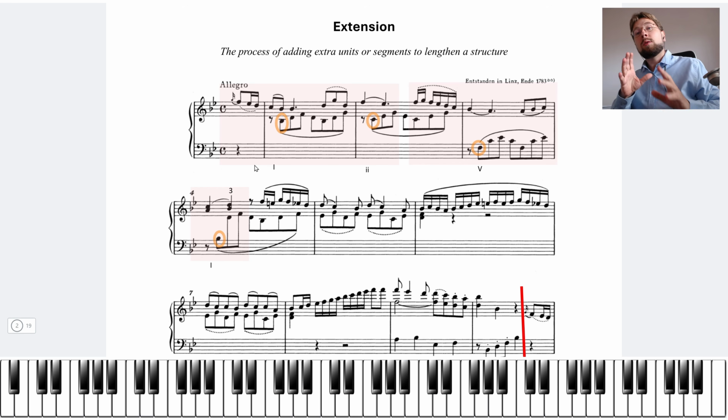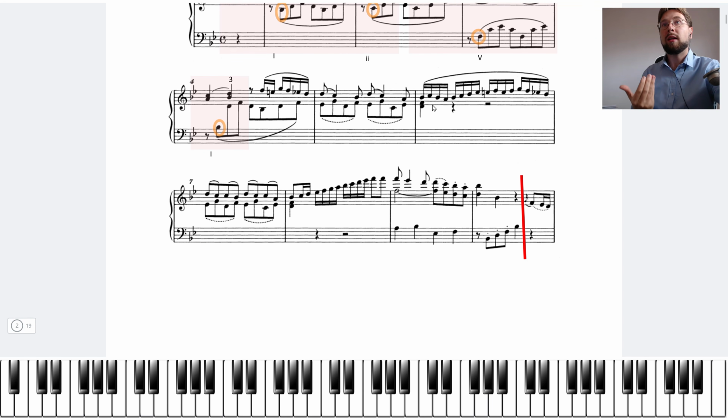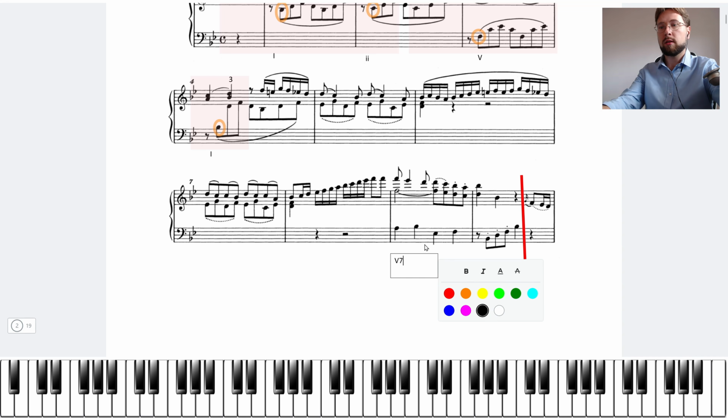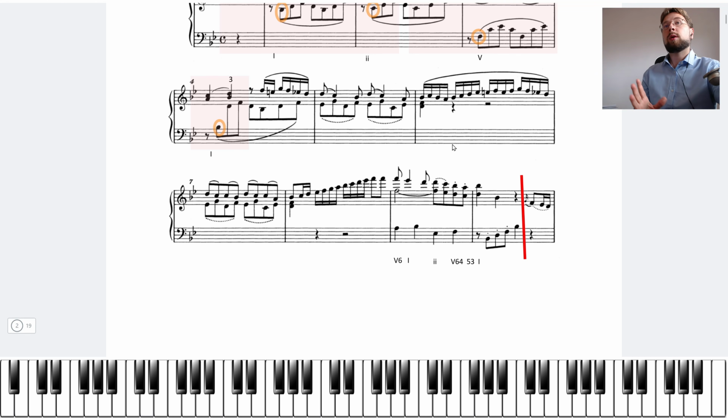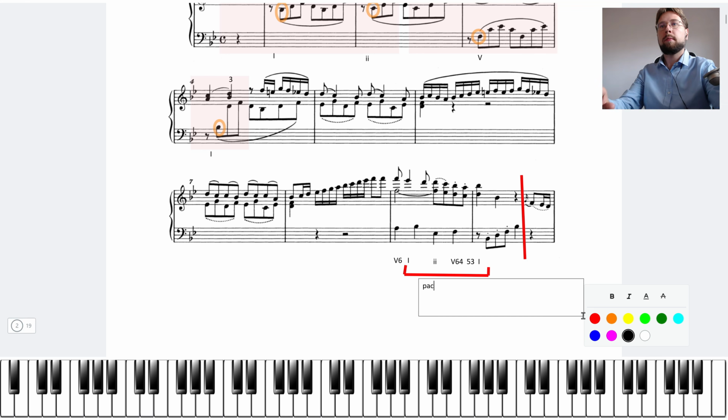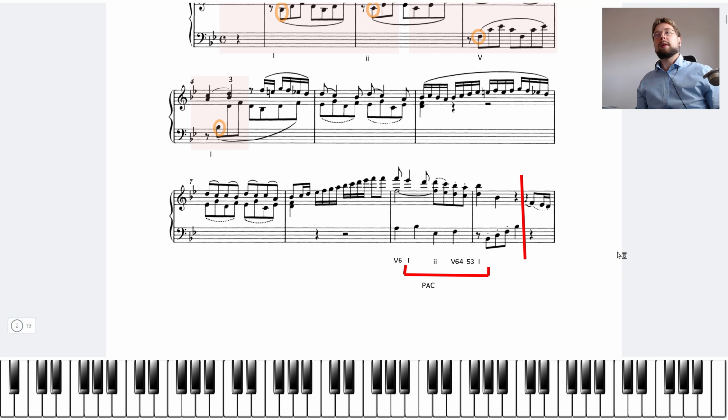right? This creates a very inconclusive feeling, which really contrasts with the final perfect authentic cadence, which appears at the end. We can see it here. It starts there with this inverted chord that goes into the first degree. Then we have this second degree and the final cadence 6/4. It goes 5/3 and 1. That is a perfect authentic cadence that really begins here. And it's the one that defines and finishes the musical structure we're analyzing, right?